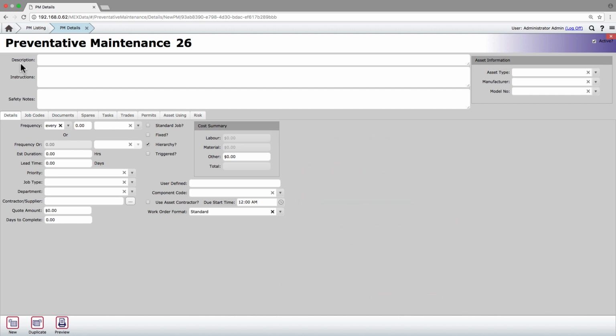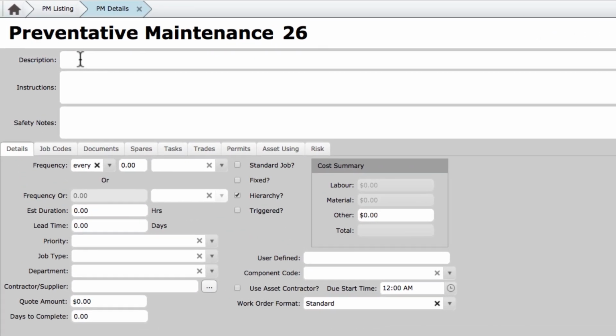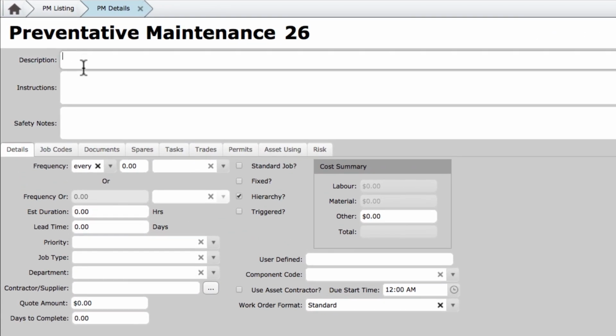In this case, I'm performing a 3-monthly inspection on my stairwell fans. So my description would be stairwell fan 3-monthly inspection.